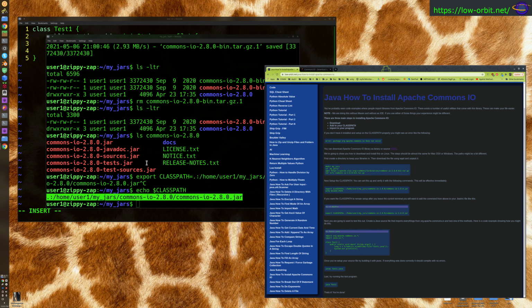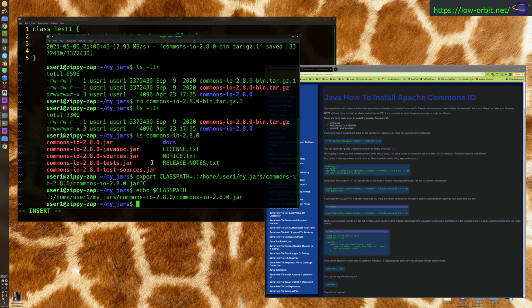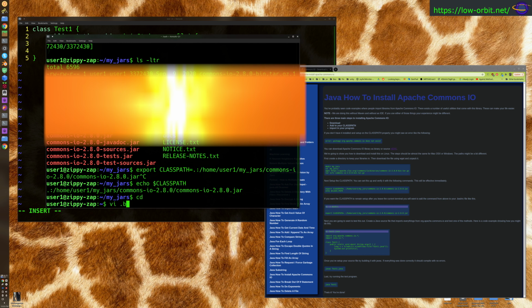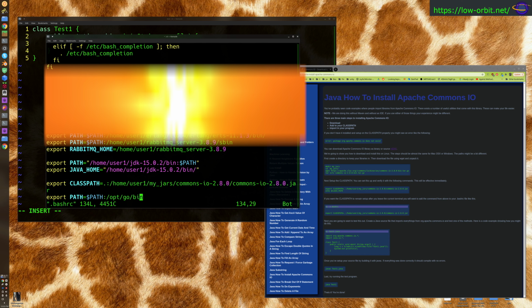Anyways, if you want to have this always be there anytime you open a new terminal, you can add that to your bashrc. So vi, you know what, let me just jump to my home directory, vi .bashrc, and this is my bashrc file. I'm going to have to edit this out because it contains things that should not be in this video.